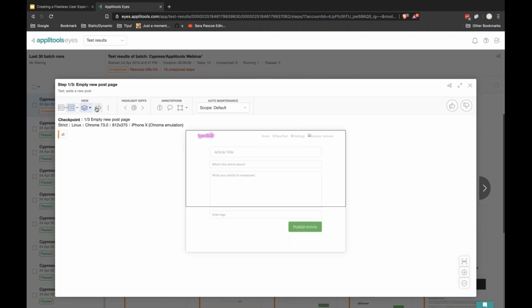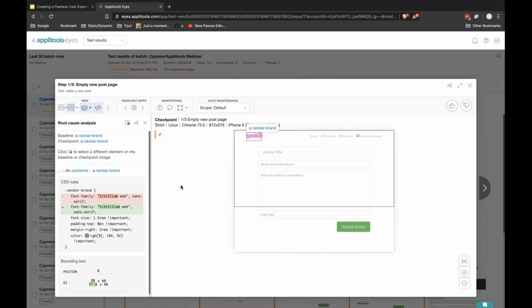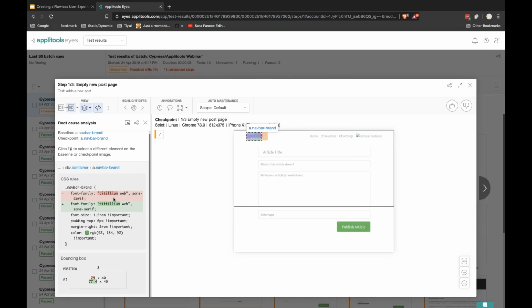Well, obviously we know what it is because we just did, but if you're a developer that found it, CSS can be horribly complicated. Or if you're a test engineer, that's even harder because you don't have access to the source code. But we have this really cool feature called root cause analysis, where you click on this and click on the error, and you get the exact change that caused this problem.